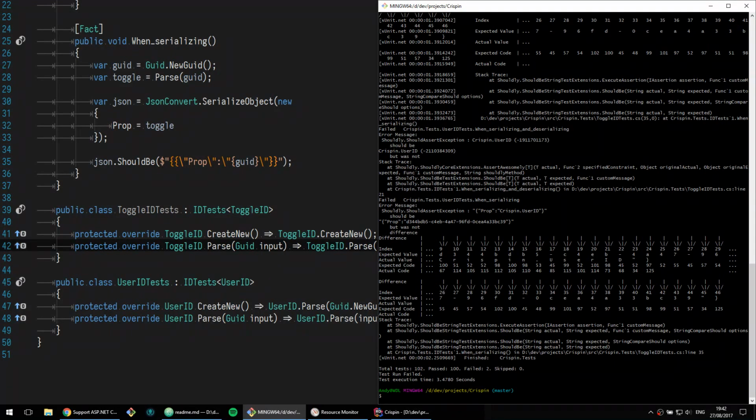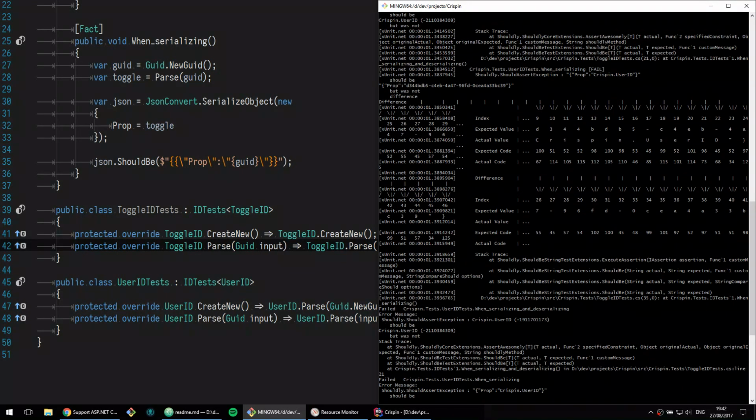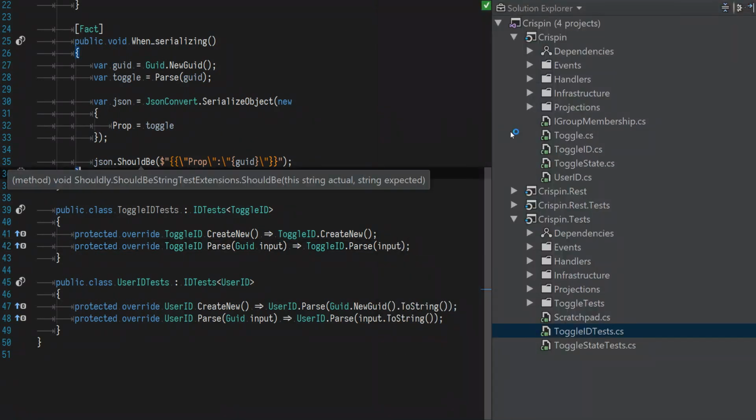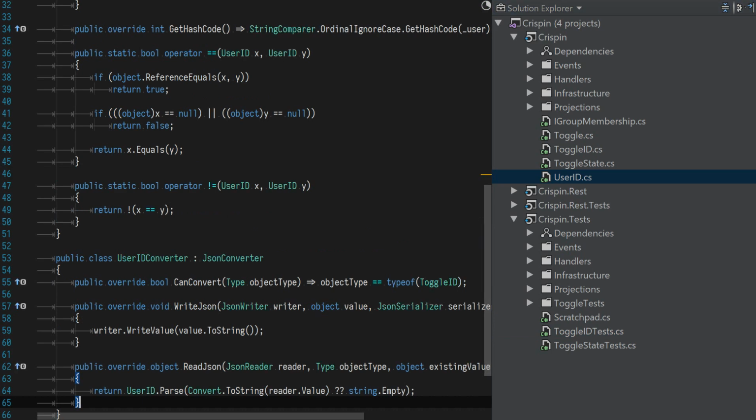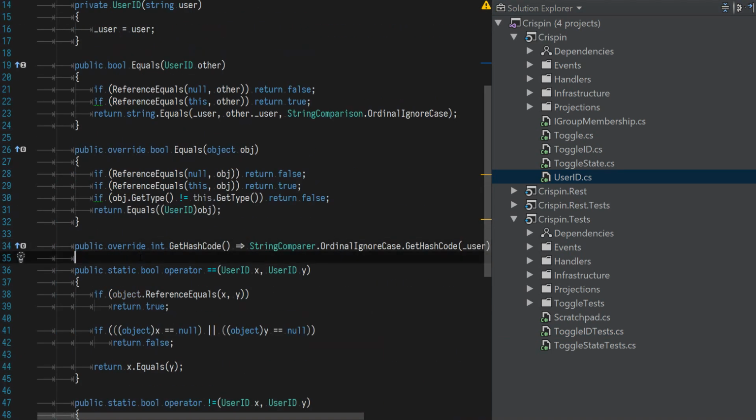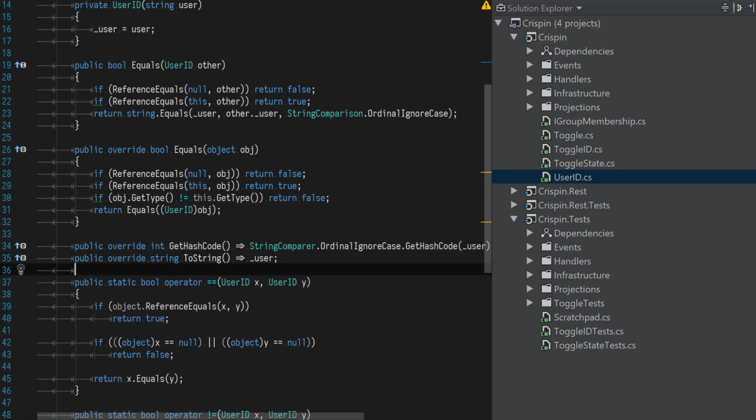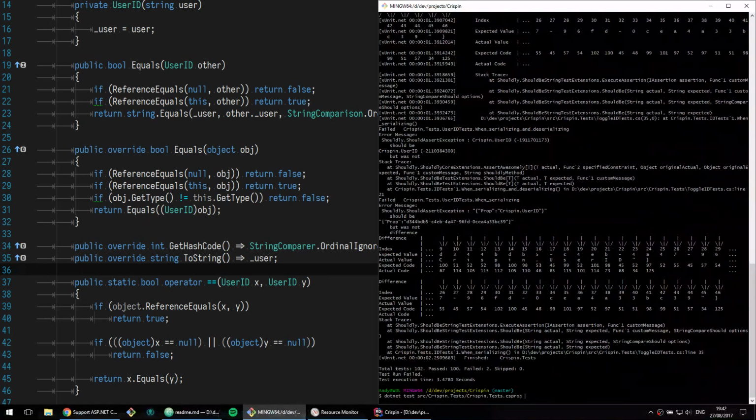Or they could not pass. Right. And they don't pass for a good reason. Haven't overridden a method. So public override string toString. Don't capitalize it. And that's going to return user.